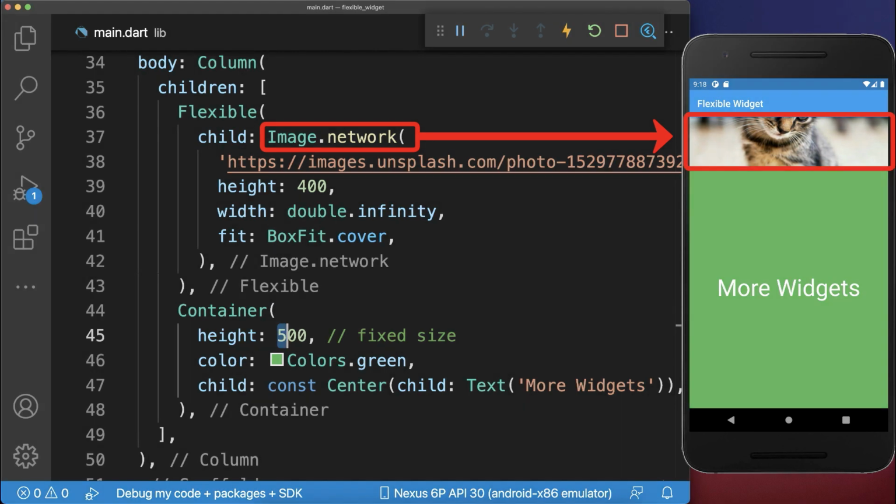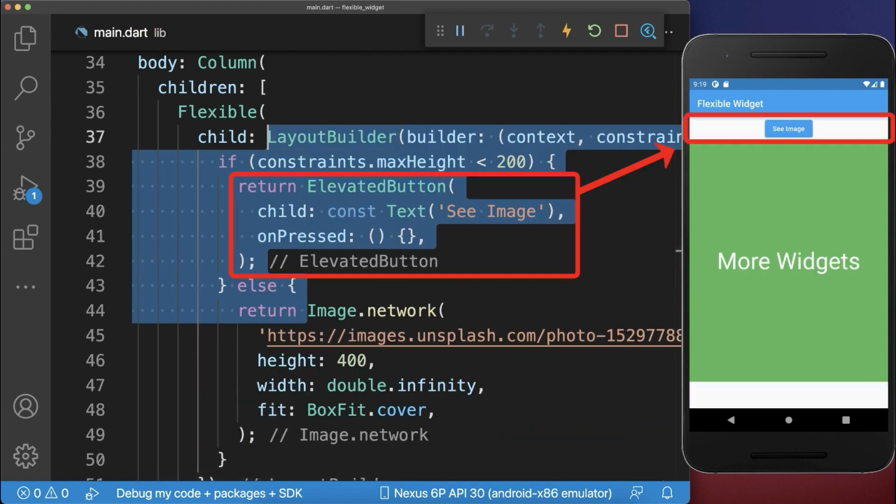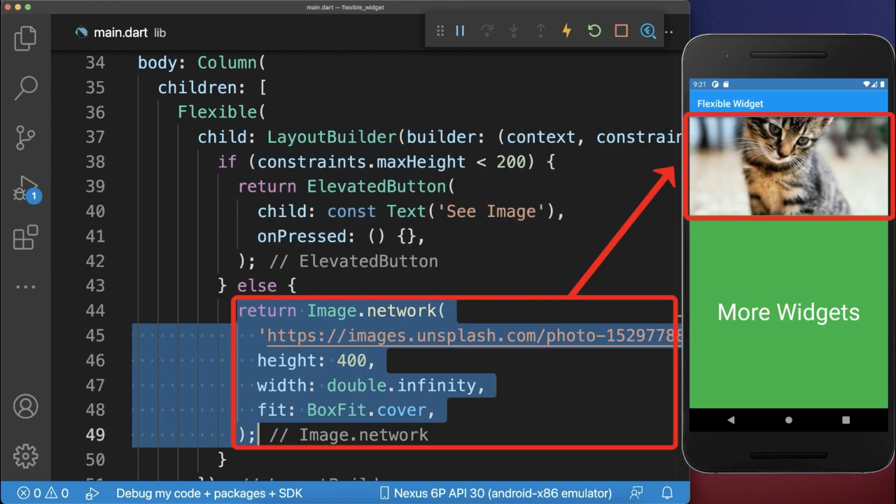Also, if the flexible widget gets too small, you can use a layout builder instead. And with this, we display another widget in case our flexible widget gets too small. And if we have more space, we display the image again.